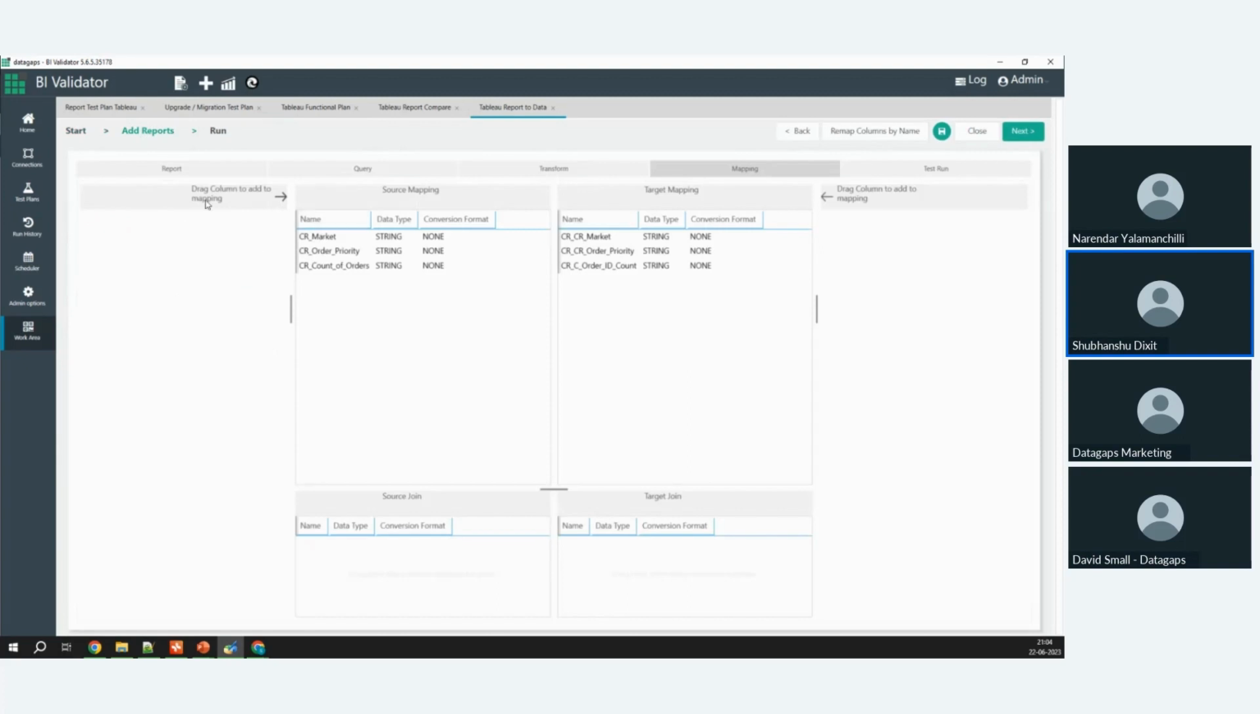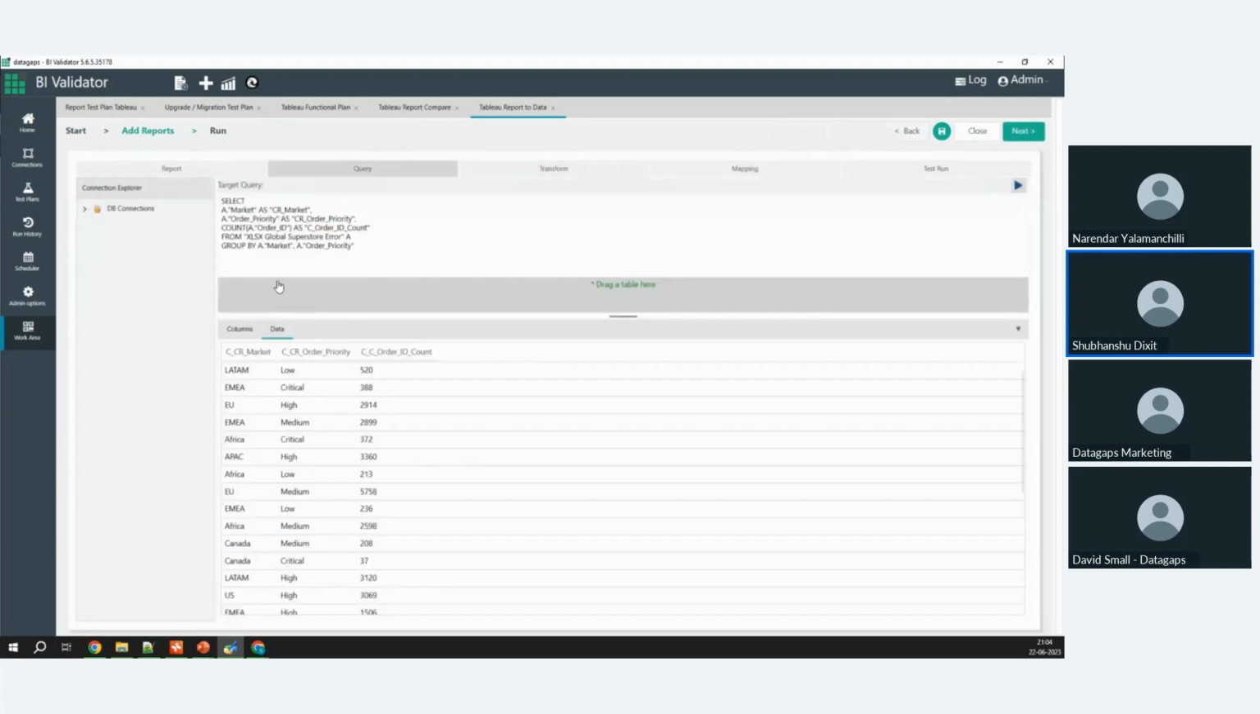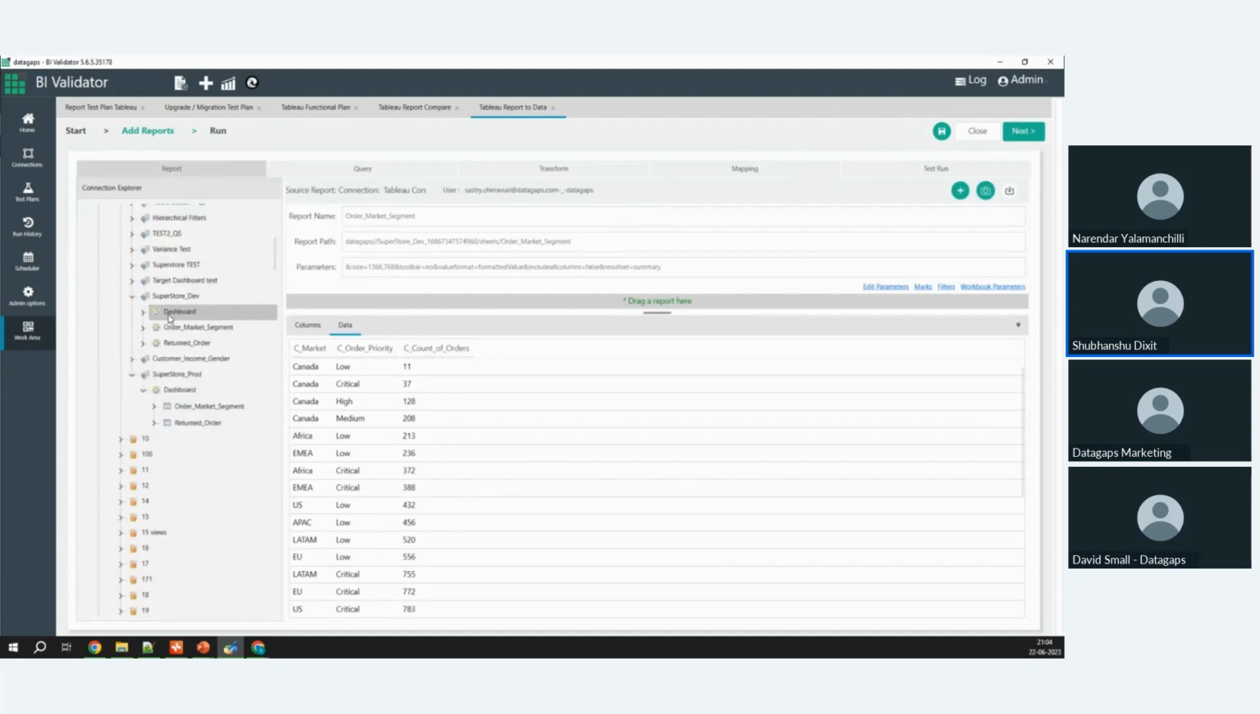In add reports, let me just go back to the main crux. The first thing that we do here is add the corresponding report. Right here. Yeah, there we go. The first thing that we do here is similar to what we saw earlier. Within the reports, you can choose if you want to pick up certain dashboards. Within dashboards, we want to pick up certain data sets. Here, I've picked up the order market segment. This basically contains order priority, market, and the number of orders that we have overall.